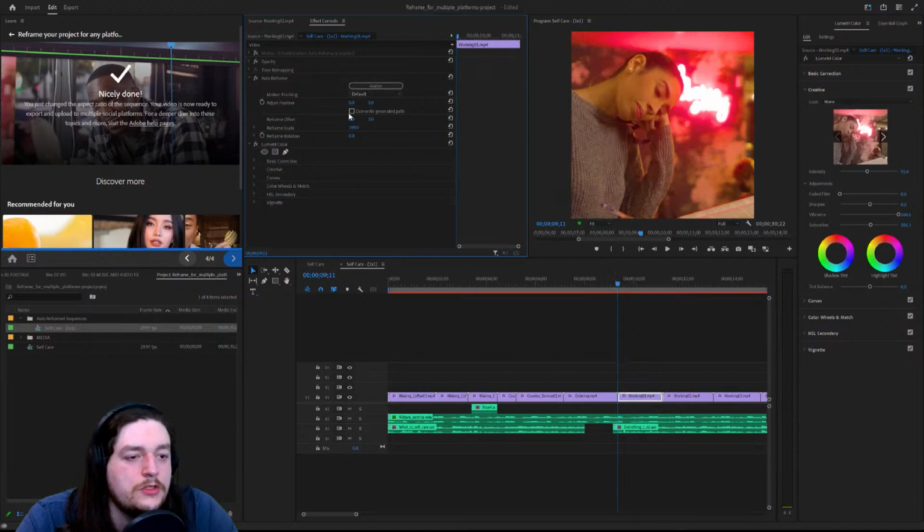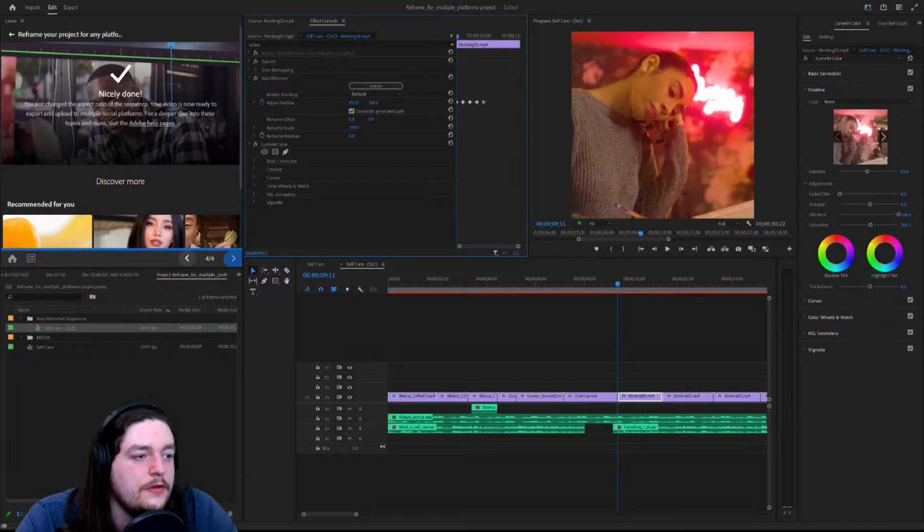And then if we wanted to overwrite the generated path, and put her more in frame. And then delete the rest of the keyframes.